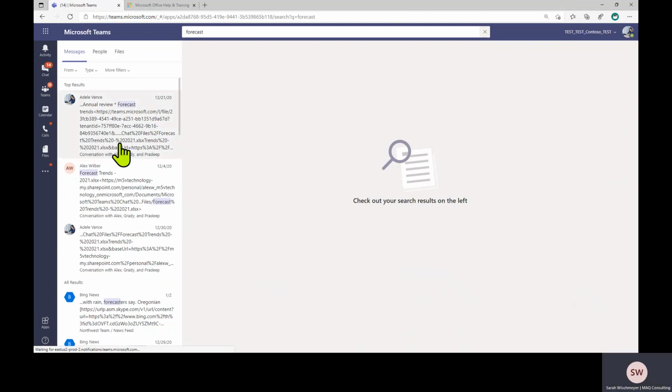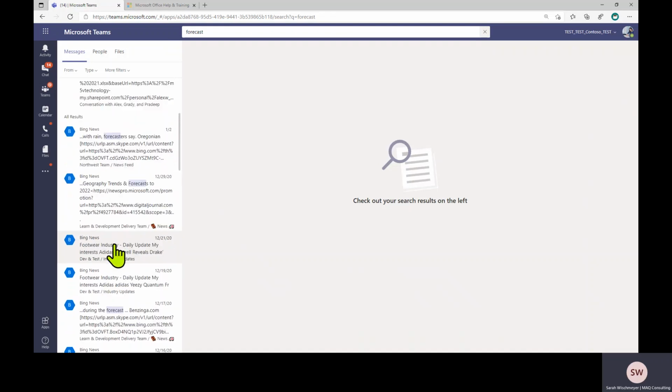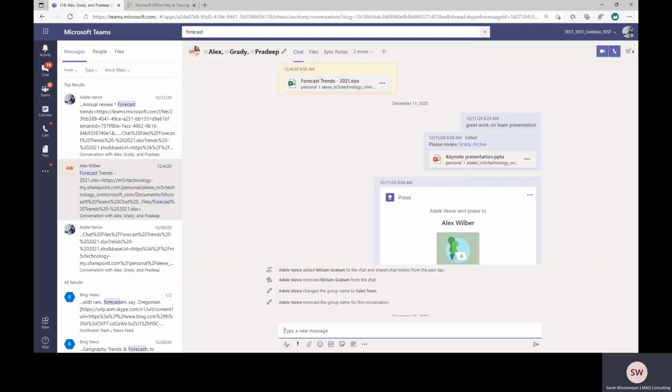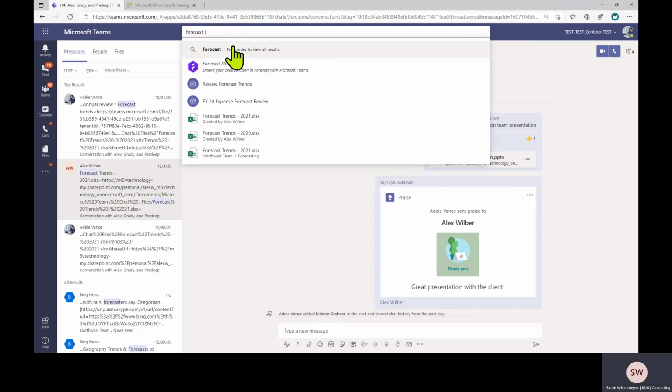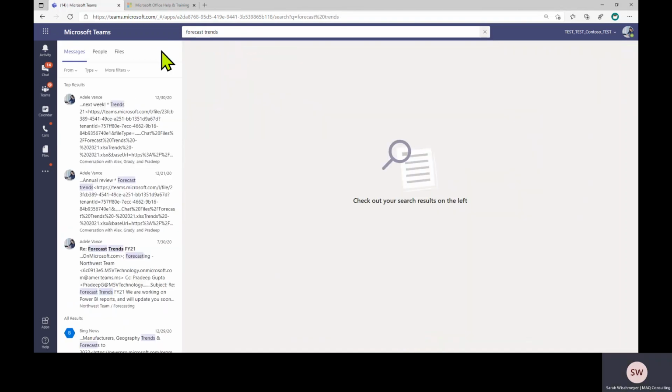And now we'll see on the left-hand side a list of results that have that keyword in it. And I can click on any of these items here and it'll take me right to that conversation as well. Now you can also add multiple words. Let's try forecast trends. And that's going to change our search just a little bit.